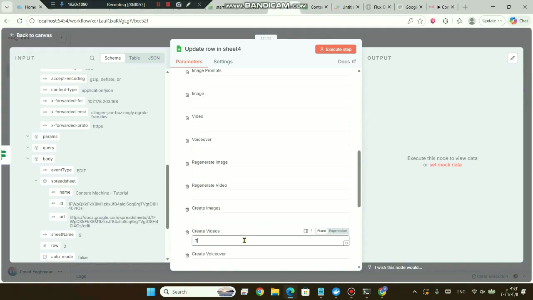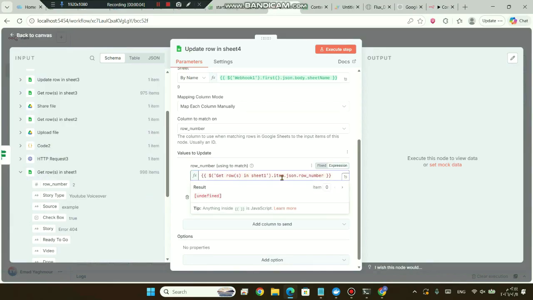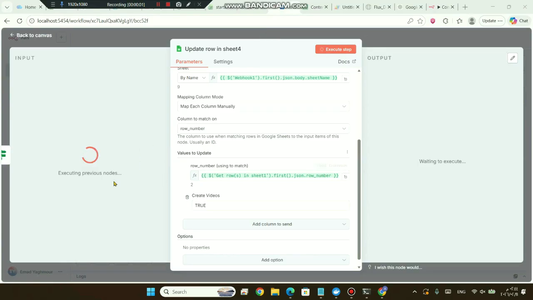Create videos, let's try true. You can also delete everything else because it's not related. We'll also drag the row number here and make it first. All right, let's execute this. Of course, right now it's not going to work because it's set on true.